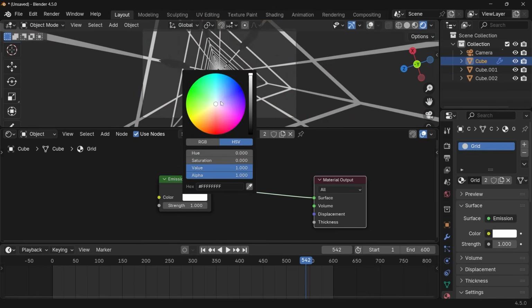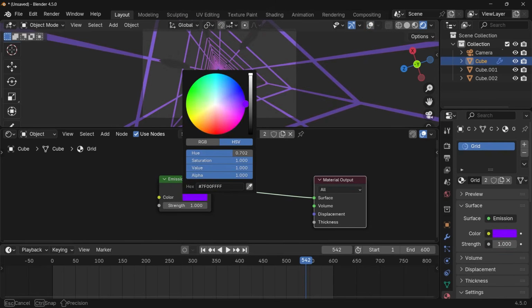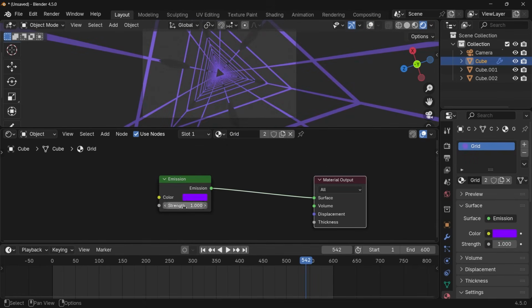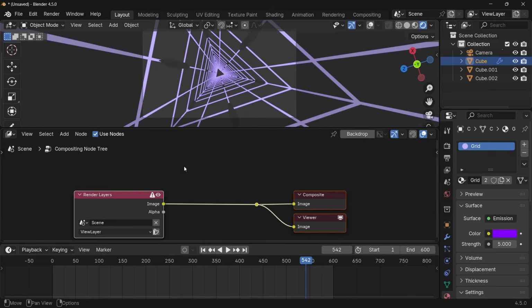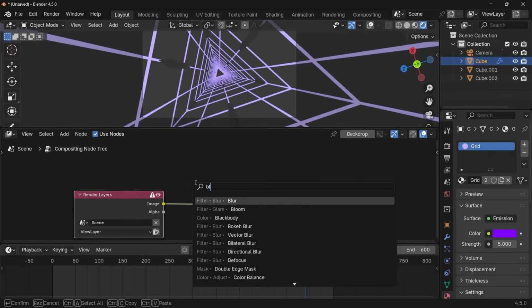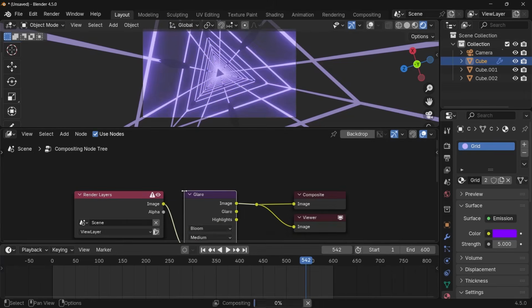As for the color, you can choose whatever you want. I'm going to go with this sort of a retro purple, and I'm going to increase the strength to something like 5. Now to get a nice little glow from the grid itself, I'm going to switch over to the compositor workspace, press use nodes, press Shift A and search for bloom, and just plug that in right after the render layers.